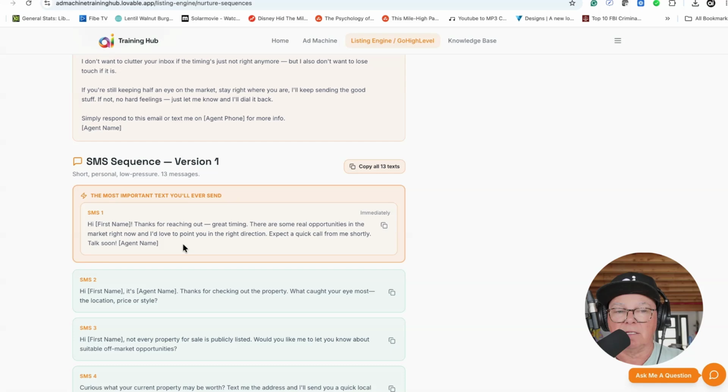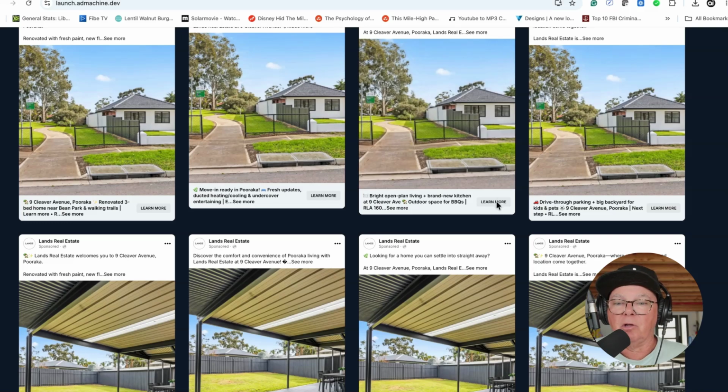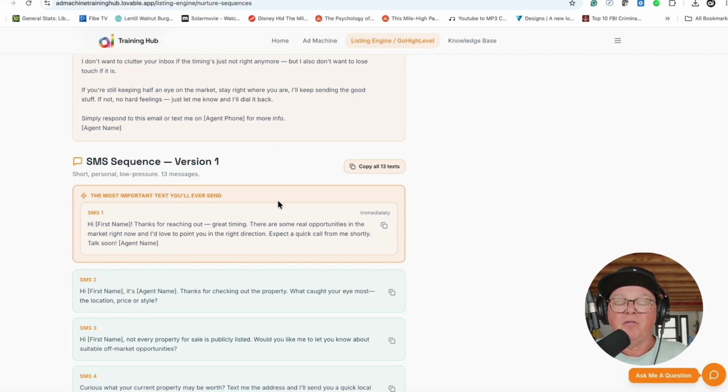This is the first text message that's really important. So once somebody's jumped in, clicked on a property, learn more, and completed your form, what we want ASAP is for them to get the warm and fuzzies, because you're going to send them a text message automatically. So for our clients, we set this up as soon as that's submitted, bang, a response comes back to them and says this: "Hi, first name, thanks for reaching out. Great timing. There are some real opportunities in the market right now, and I'd love to point you in the right direction. Expect a quick call from me shortly. Talk soon," and your name.